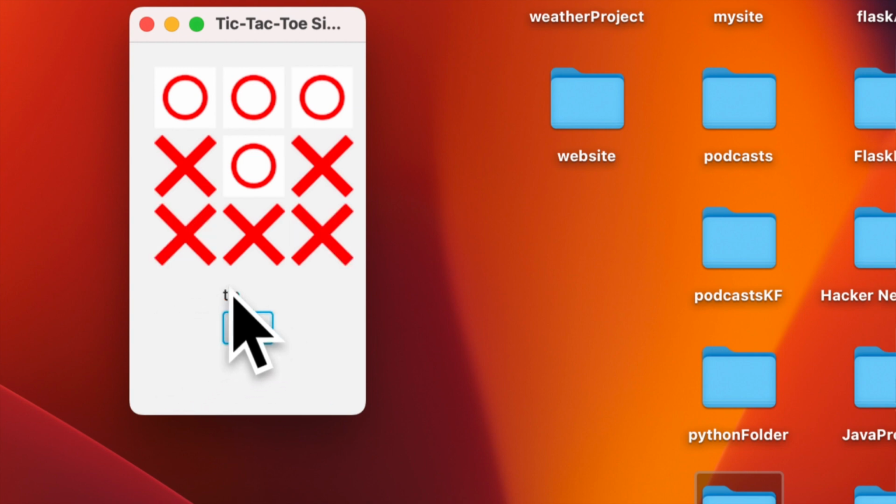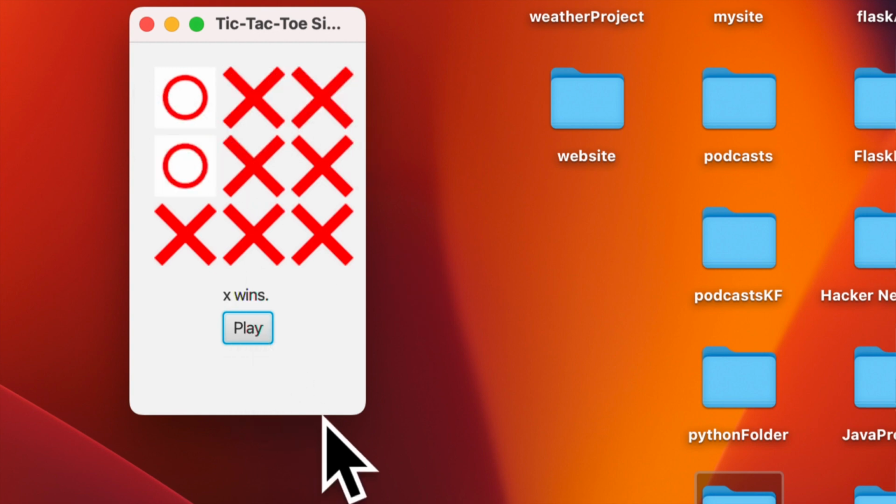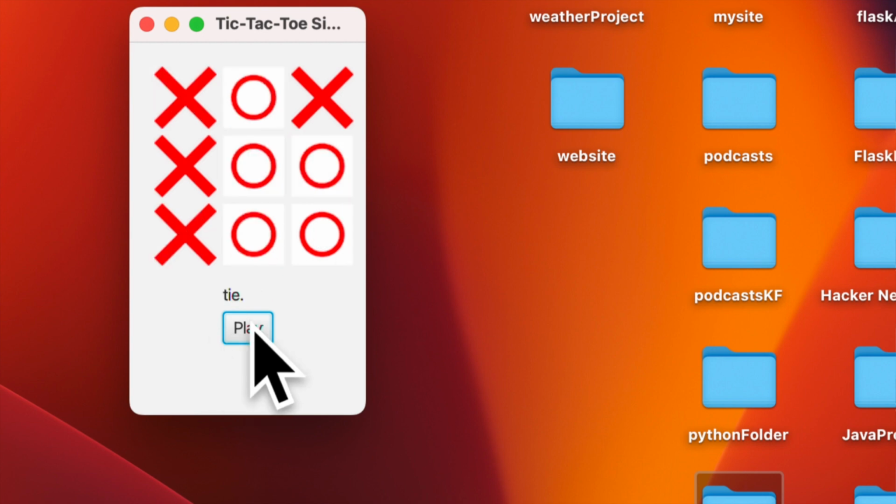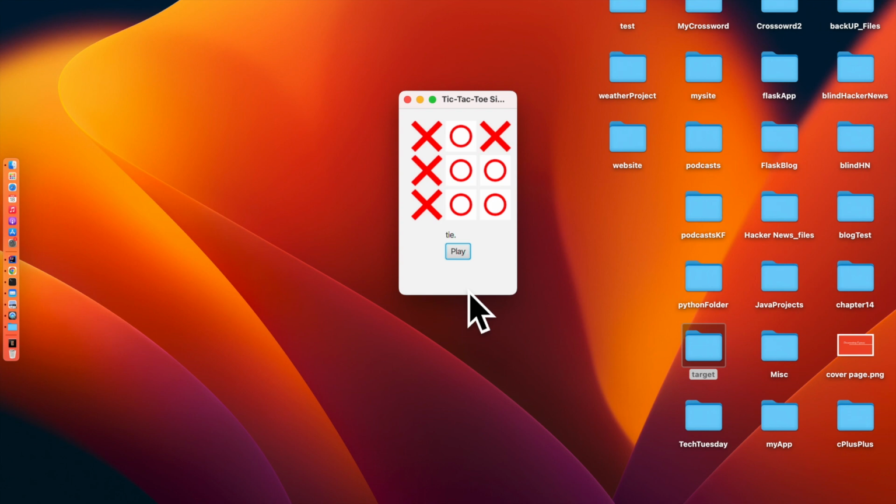There will be a tie here because there will be X's here and X's there. And here X wins because there will be 2 X's here, right? Another X, another tie. We have accomplished what we wanted.